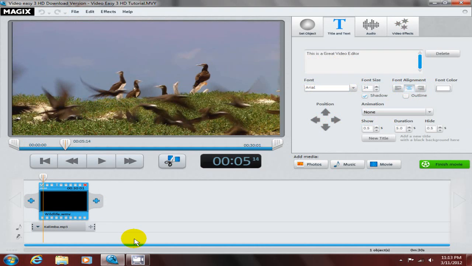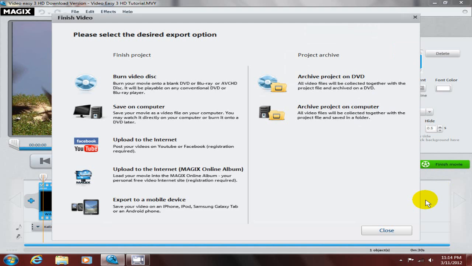Okay, and the last thing that you would want to do in a video editor, of course, is go ahead and finish your movie and convert it into a format of high definition. Okay, and you click on Finish Movie, and this comes up. Please select the desired export option. And you can burn the video to disk, save on computer, upload to the internet, such as Facebook or YouTube, and upload to the MAGIX online album, a cloud that they have up on their web server. Or you can export it to a mobile device like your iPhone or an iPod. And you can also archive the project to a DVD and or archive the project on the computer.